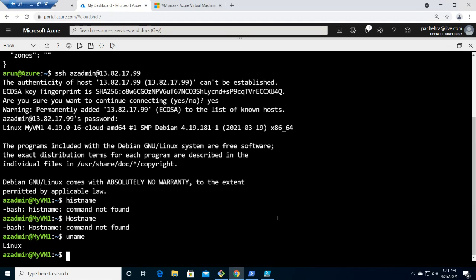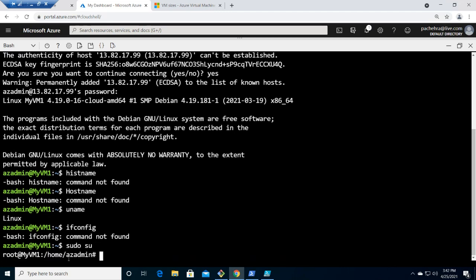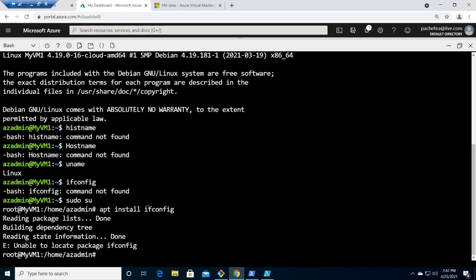Cool. Now, even if you want to see a little more, you can do the ifconfig, but I don't think it will work because we do not have that package. You can do sudo su and get the administration root access, and you can install ifconfig, but I think that's irrelevant for now because we are just here to cover the virtual machine. But we have this ifconfig done.